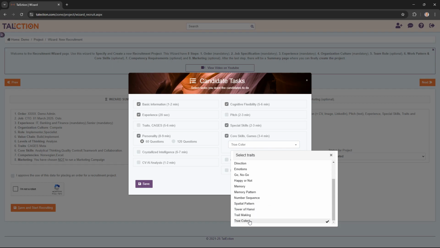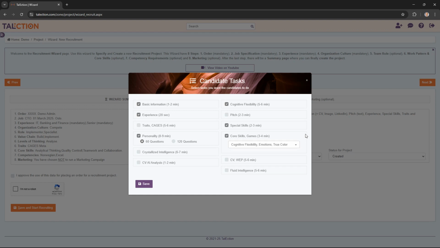So let's say true color, we select cognitive flexibility and emotion, so 3 games. I'm not going to ask for crystallized intelligence, but I would like to test for fluid intelligence. So fluid intelligence is the intuitive intelligence as opposed to crystallized, which is basically you applying knowledge that you already know or knowledge that you acquired during the exercise itself. The CV, not really, but I would like them to upload their CVs to allow my selection assistant to analyze their CV. So that's the kind of activities I would like these candidates to do.